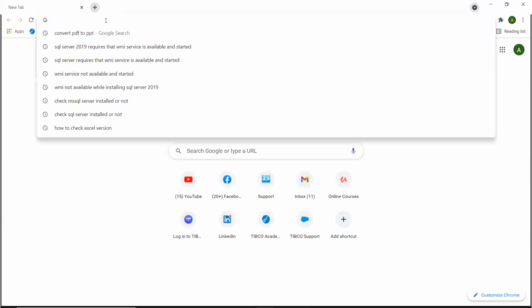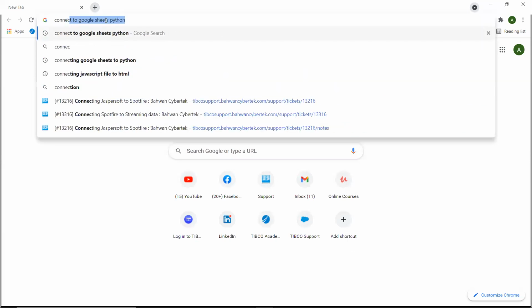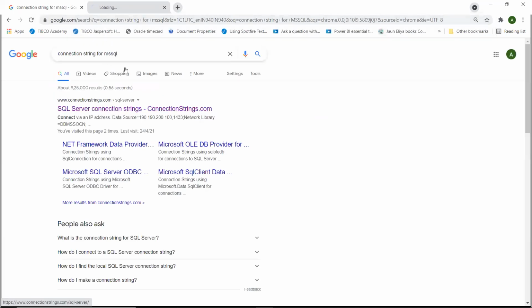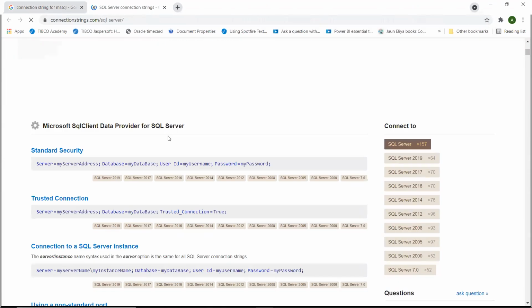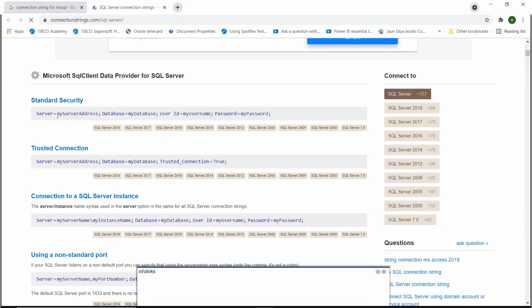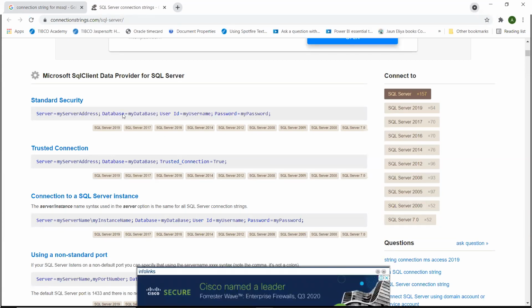If you go to the internet and search for the connection string for MS SQL, you will get a string like this. So let's say standard security: server name, database name, user ID, and password. Here the server name will include both IP and port number when you say my server address. Is that clear?